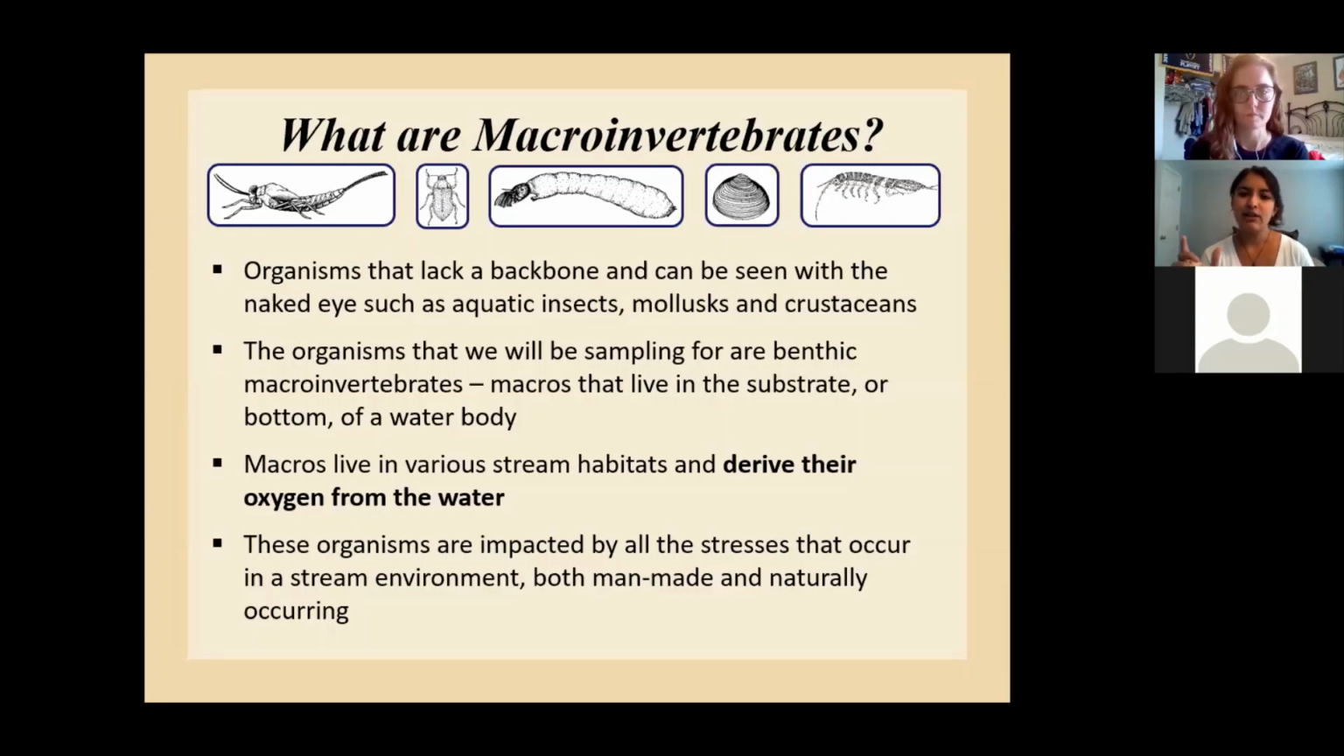And if we look at the first part of the word, macro just means large enough that it could be seen with the naked eye. We don't need to look under a microscope to be able to see these little creatures. They are large enough that you'll be able to pick them out of the sediment, pick them out of your samples, and be able to identify them. So macroinvertebrates.